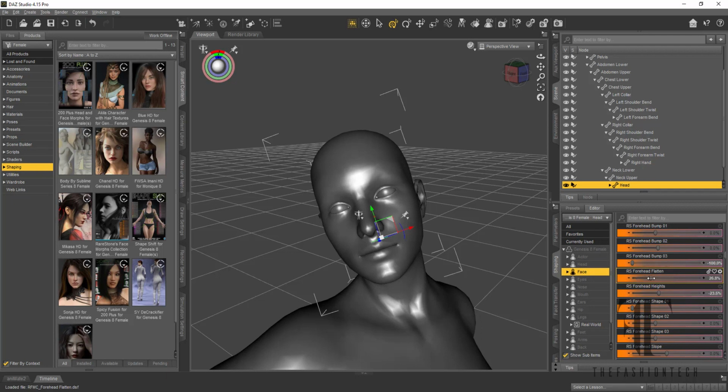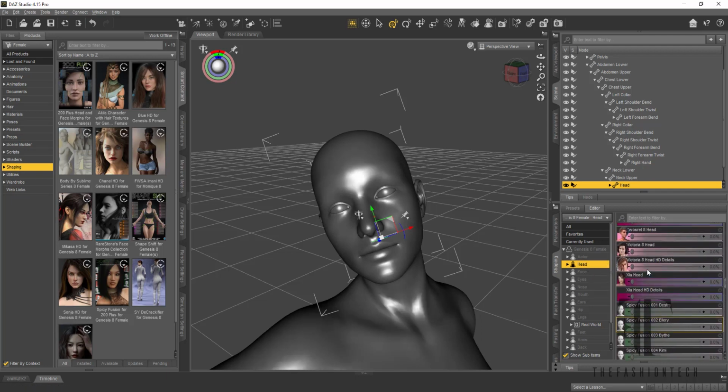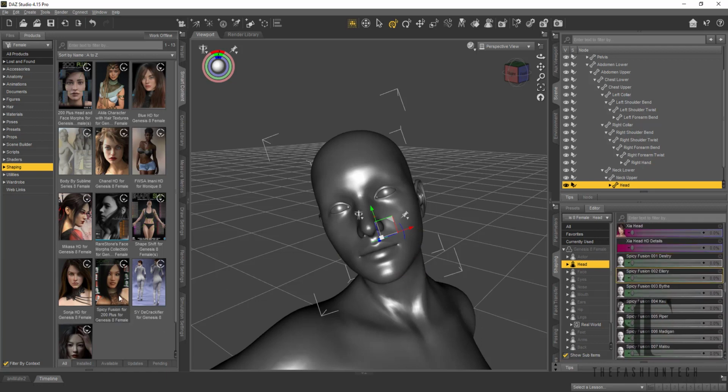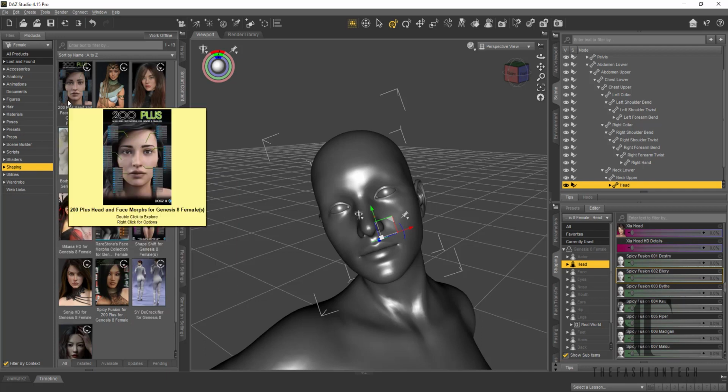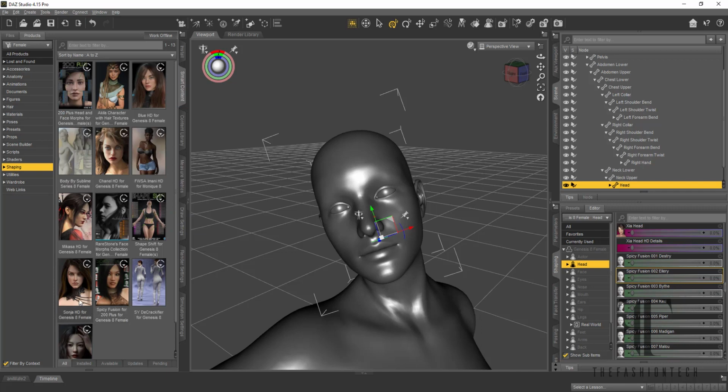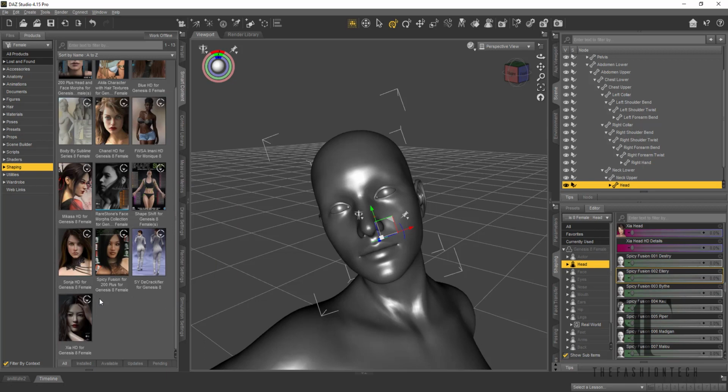See that? Forehead. This is RS Rare Stone. Head. Here it is. Spicy Fusion. 200 plus head and face morphs. Sonia has her own morphs. All of these girls have their own morphs. So with Spicy Fusion, I can pretty much dial up a character from the Spicy Fusion mix, or I can mix them. So I could do a little bit of this one, a little bit of that one.